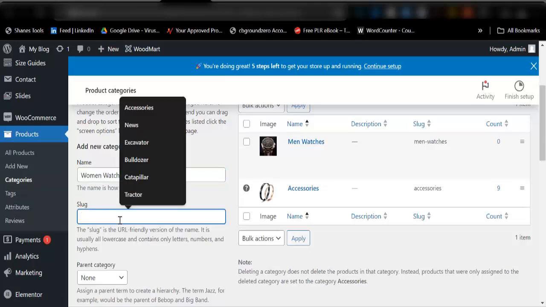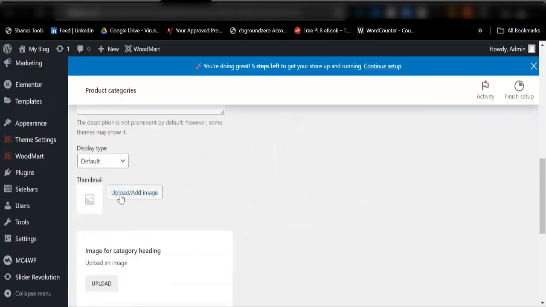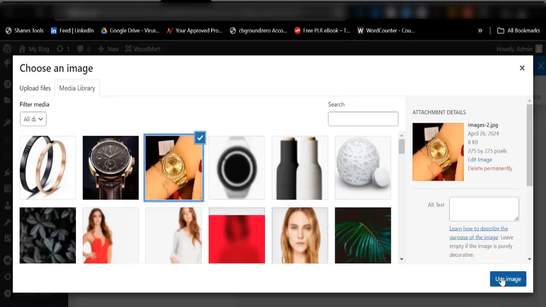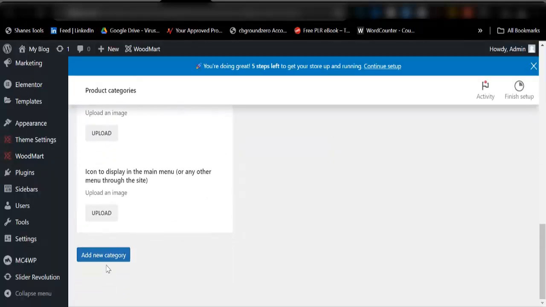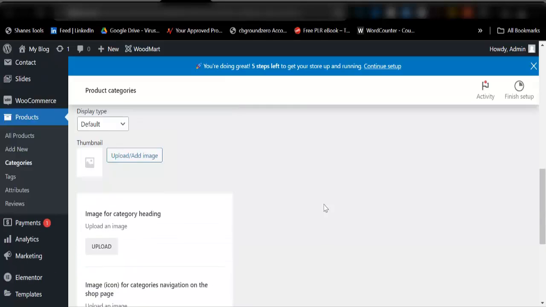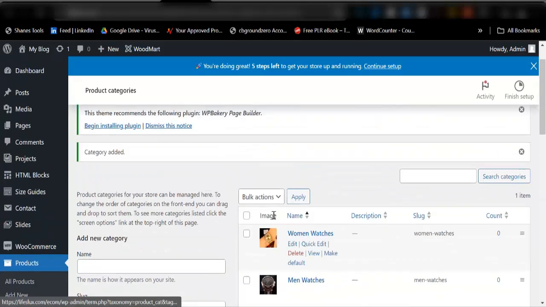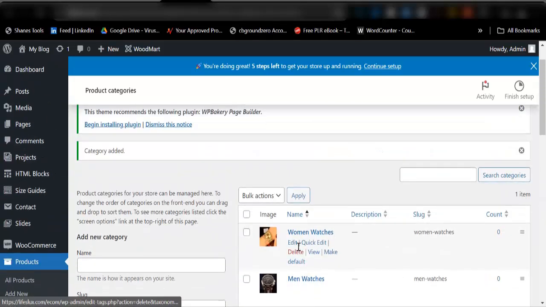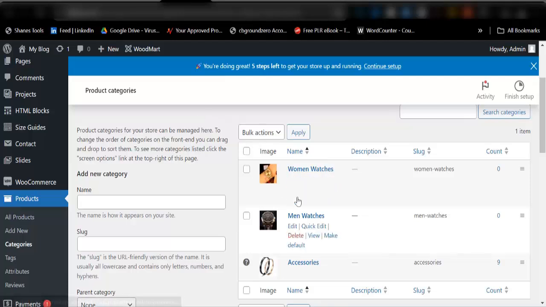Then I'll come here and paste it. I'll just do this, then click on add new category. So these are the categories I've created. You can create as many categories as possible. For the sake of time, I'll just create these few so I can work with them.